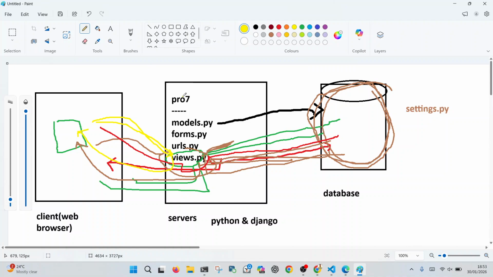Now, next what will happen? There is no database connectivity there, because you are not getting data from the database here.